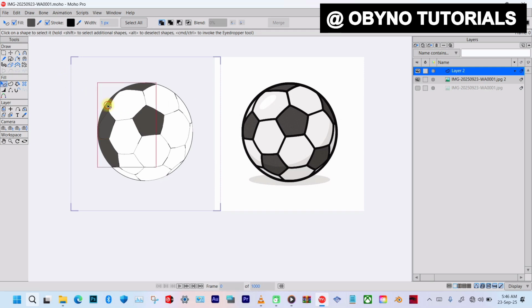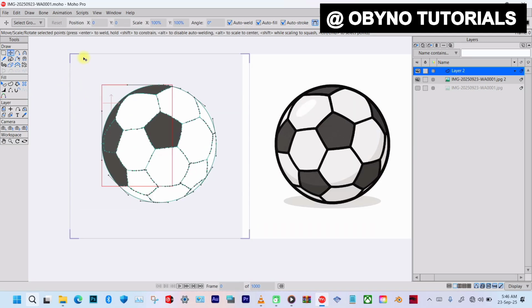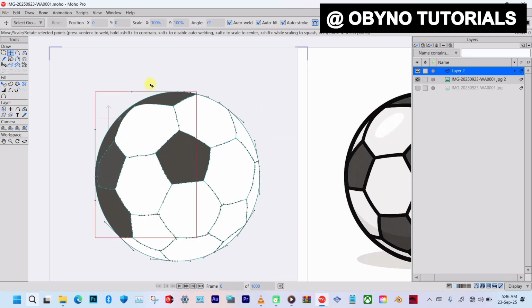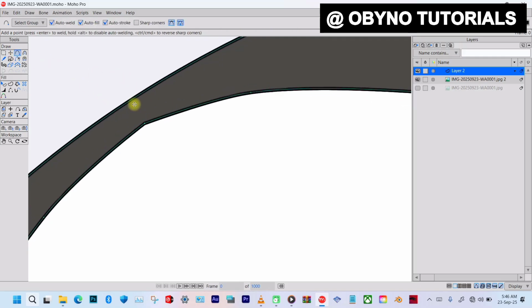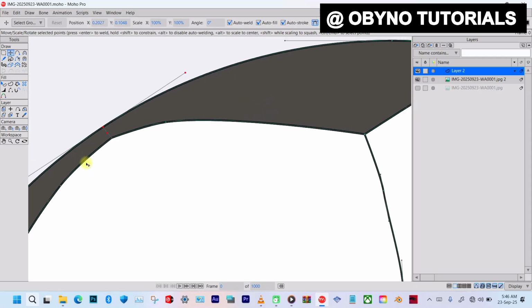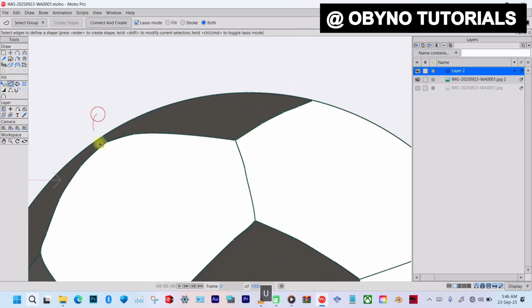So then this other one now, maybe I need to add more points to this one. Yes, I need to add a point here. So I'll use my transform tool, the shortcut is T. By the time you press T on your keyboard, it will select the tool. Then I'll use create shape to create a shape around it.